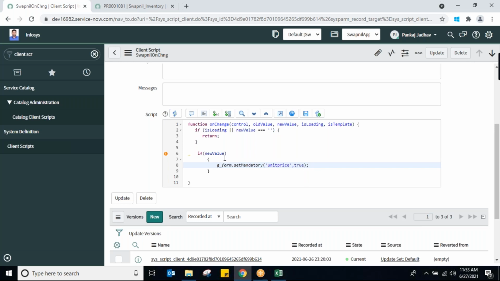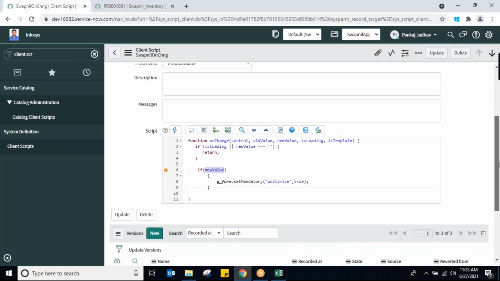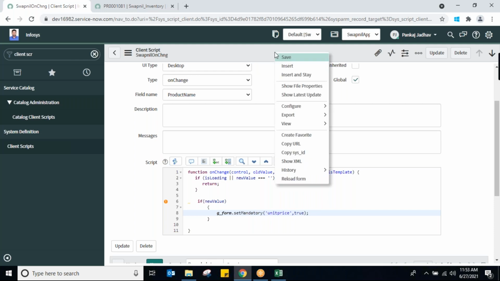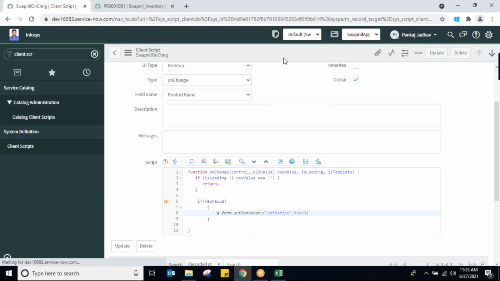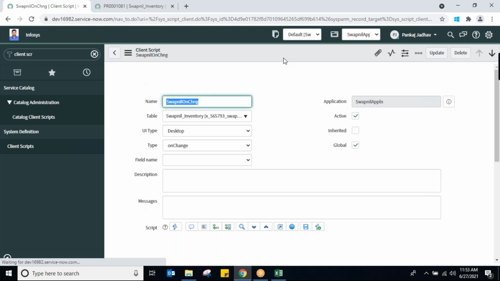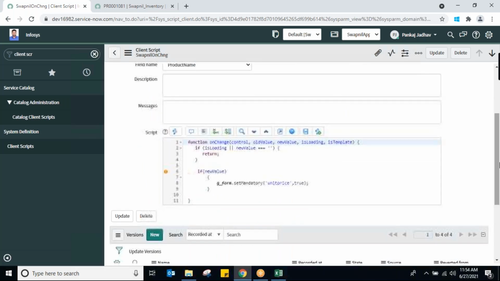Set the field unit price mandatory if product name contains a value. If someone has specified product name, in that case, that person will also have to specify the unit price. Otherwise, it will not save. The system will not allow saving the data. This is how our script looks. Simple, a 3 to 4 line script. All right.